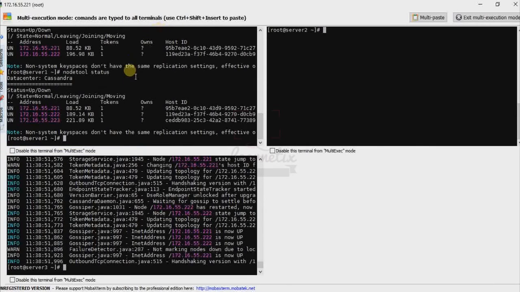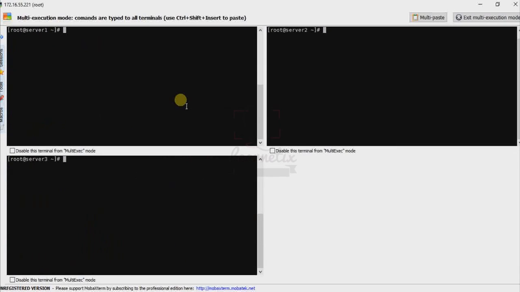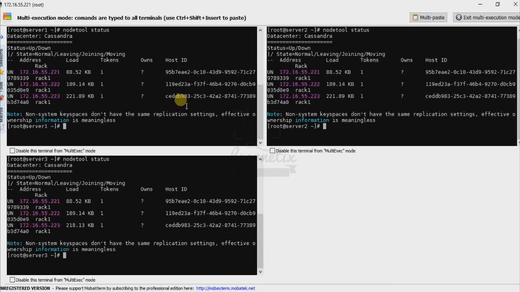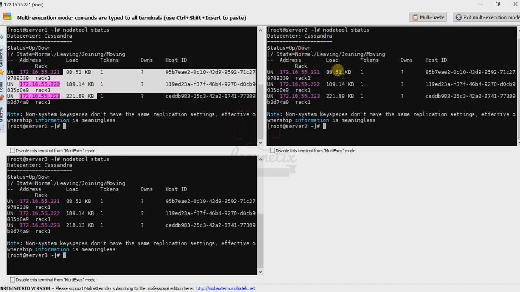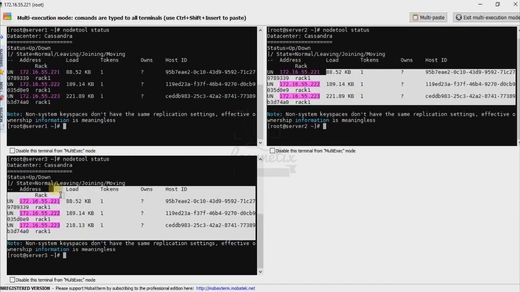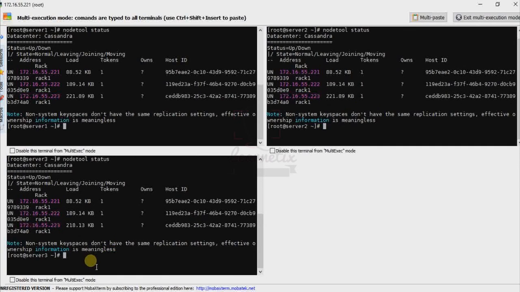Now I'm going to do demos. I'm going to check the status on all three nodes at the same time. You are able to see here that all three nodes are responding very well. The load is balanced very neatly, so no need to worry about that.